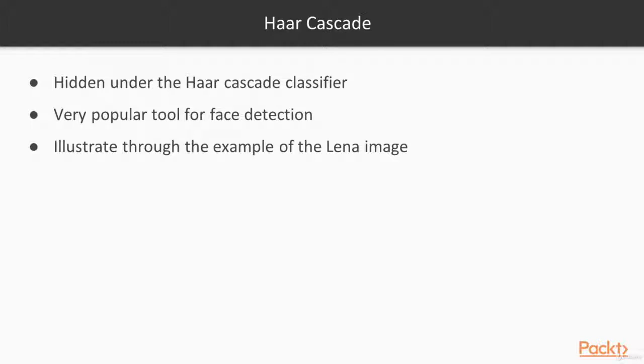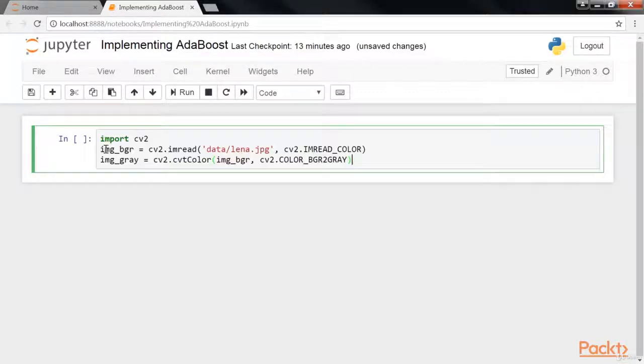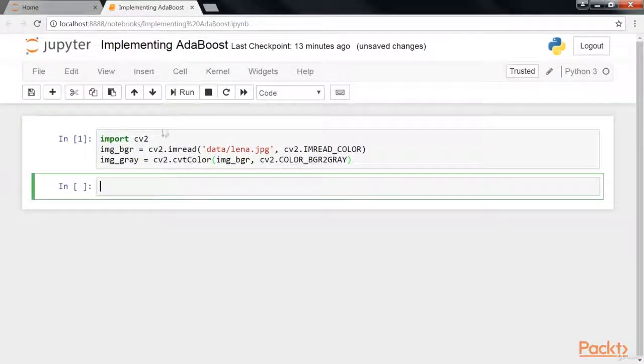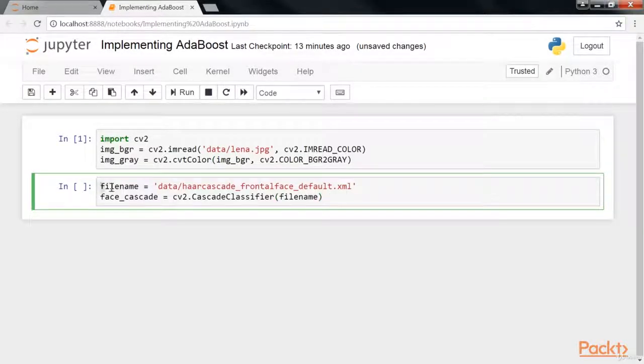Although OpenCV provides a very efficient implementation of Adaboost, it's hidden under the HAAR cascade classifier. HAAR cascade classifiers are a very popular tool for face detection, which we can illustrate through the example of the Lena image. We begin by importing the Lena image and load it in both color and grayscale. After loading the image, we load a pre-trained HAAR cascade.